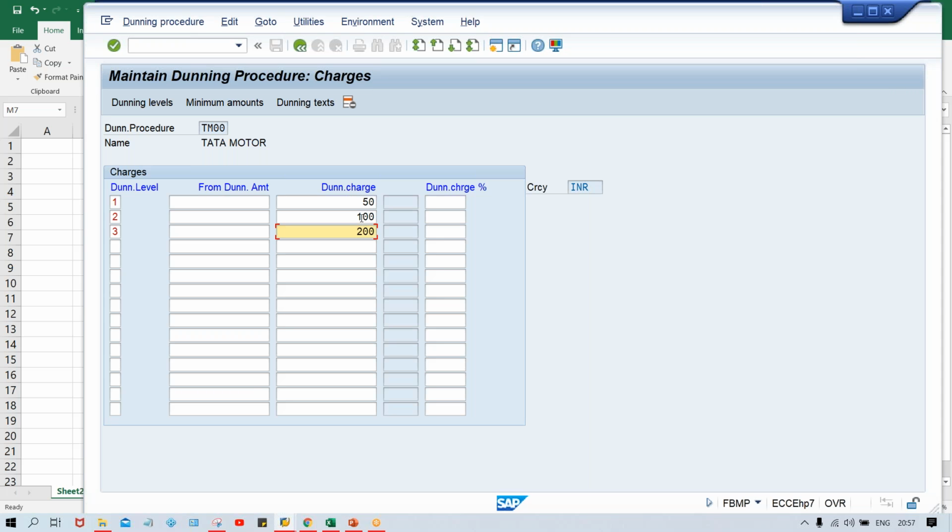Okay. So generally, once you have to configure this dunning procedure in real time, what will happen, guys? These details we are not going to provide by ourselves. We have to take input from clients, like from Tata Motor, whoever. The Tata Motor finance team is going to designate a particular person to whom we have to get all these details, right? That person is going to provide all the details.